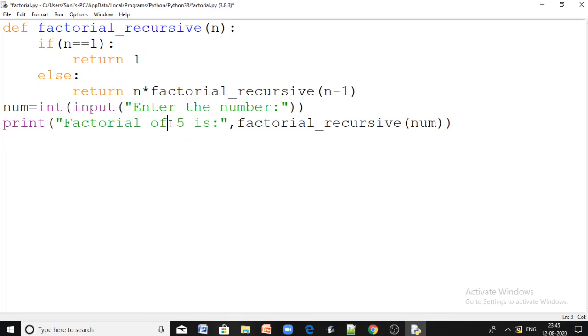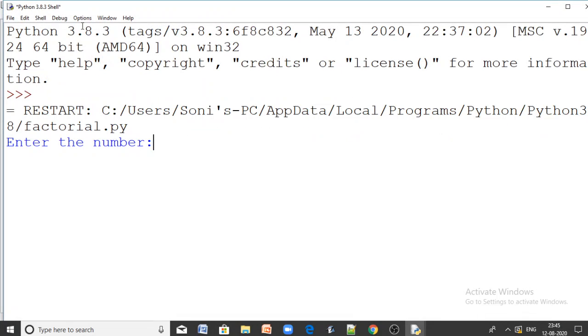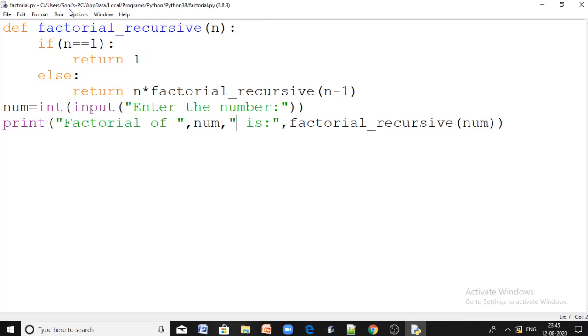Factorial of num, again, and the value returned by this function. Now let us run the module again. Enter number, for example 6, it is 720. So 6 into 5 into 4 into 3 into 2 into 1 is 720, right? For example, let us run it one more time.